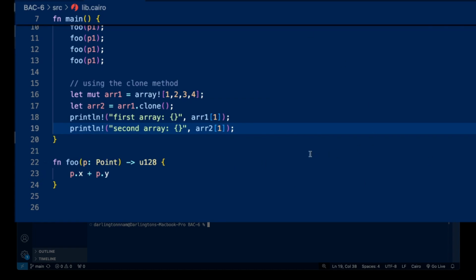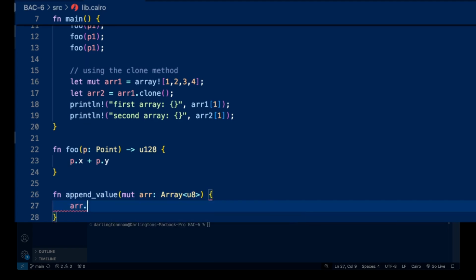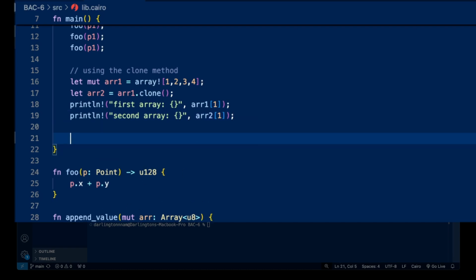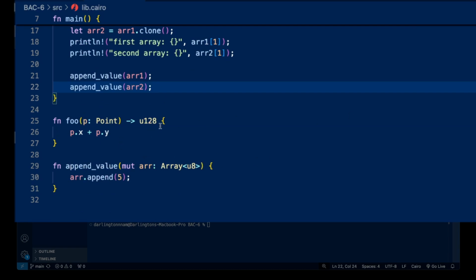So if we had the full function we had earlier, let's try to create it. We had a function called append value, and that function took a reference to the array. Let's say this is a unit 8, and all it did was get the array, then append an extra value to it. Now recall what we did earlier. We can do append value, pass in array1, and do append value again, and this time pass in array2, and we're not going to have any issues. As you can see, we cloned the array, and now we can pass it in again into the function. So that's how you can basically do something similar to the copy trait with arrays.